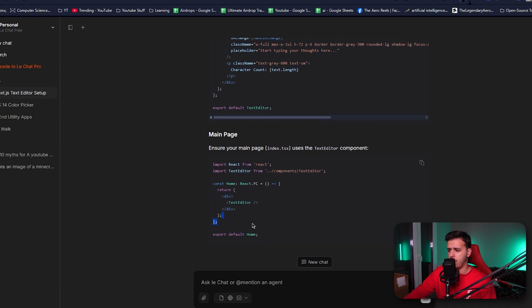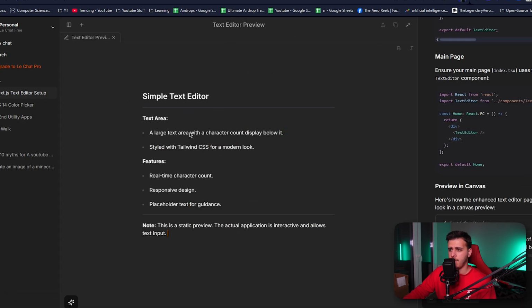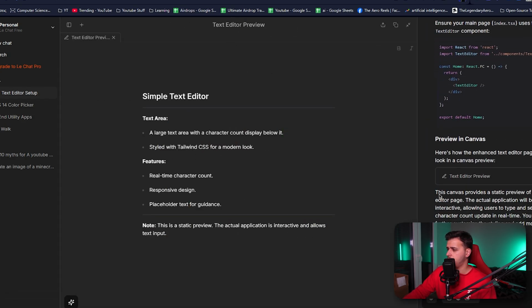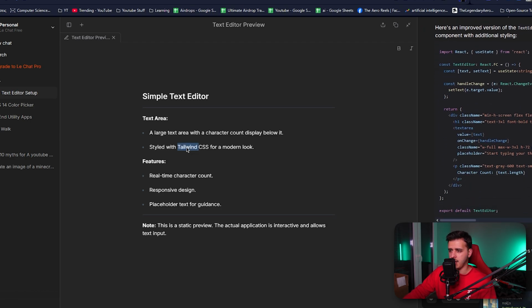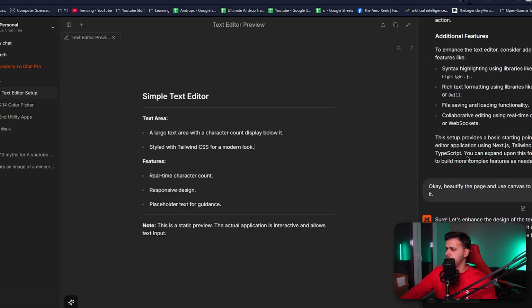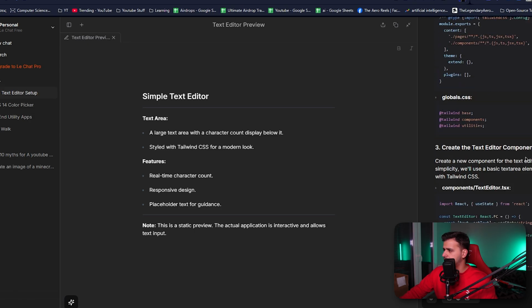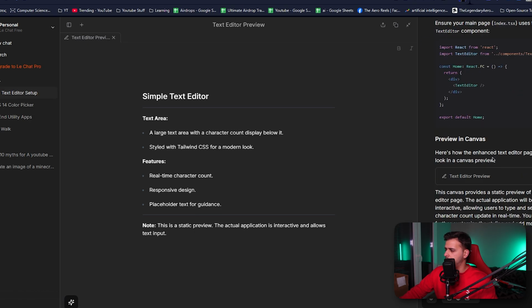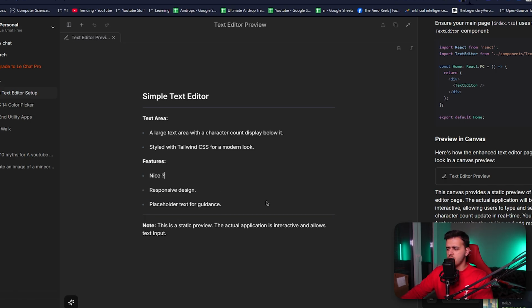So, all right, it goes slow right there. And it opens up the Canvas, simple text editor. Okay, here is the enhanced text editor page. So here you have the text and how it previews it. This is very strange. I have no idea what it uses to preview the text of the text editor. Nice. Okay, so you can write code over here.